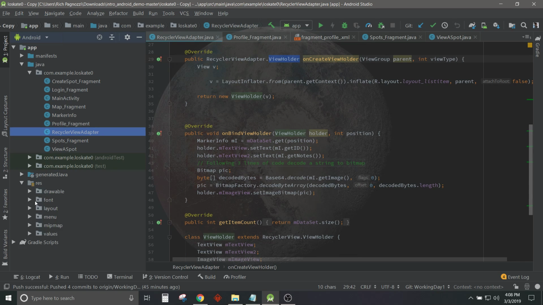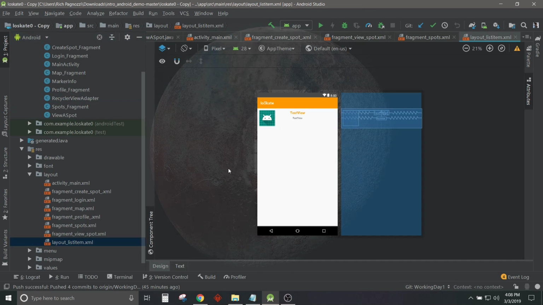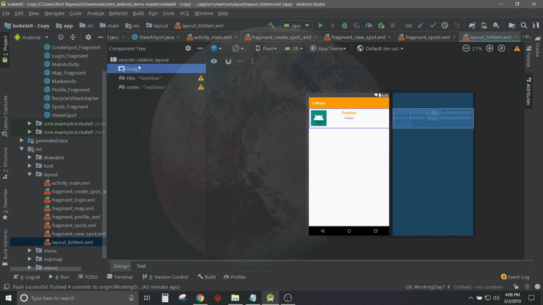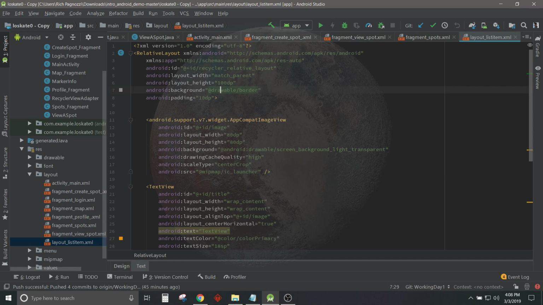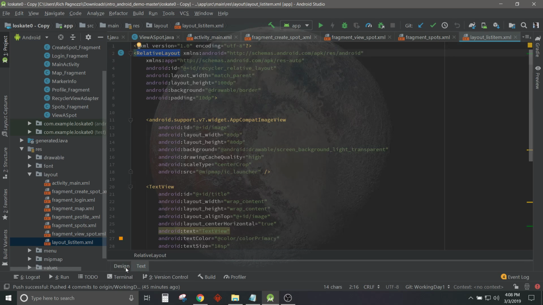Let me show you layout. We have something that looks like this. This is a list item. Pull up my component tree so you can see. So recycler relative layout is what I called it. Realistically, it's just a relative layout. I did it just so I knew what I was talking about.